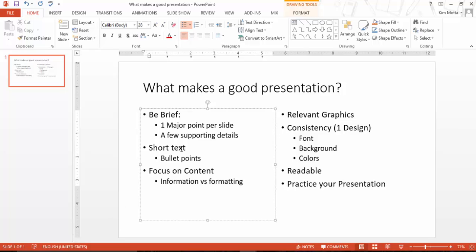Next, you need to keep your text short. Bullet points, sentence fragments. Do not have a paragraph. In a presentation, it is meant for you to put your key points on the slide and keep the rest of the information is going to be delivered during the presentation. Focus on content.